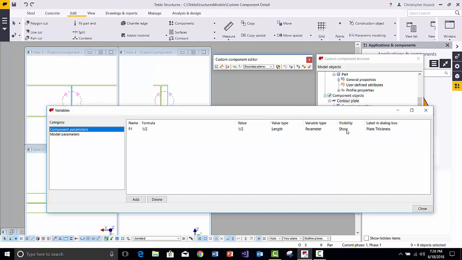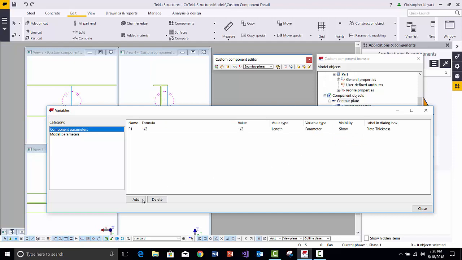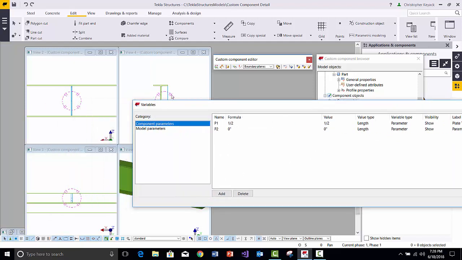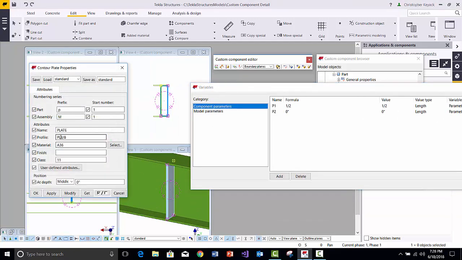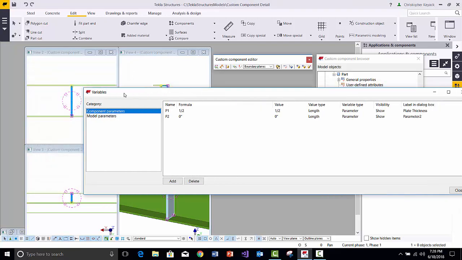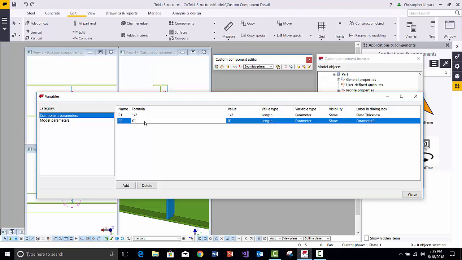Now in this case, we do want them to be able to enter that, so we're going to leave the visibility to show. But let's add in another parameter because we can't simply take the 1/2 inch here and put that as the profile value. So if we come in here, we see that there's a PL prefix for plate. Now what we're going to do is string together the 1/2 inch that the user tells us with the PL prefix.